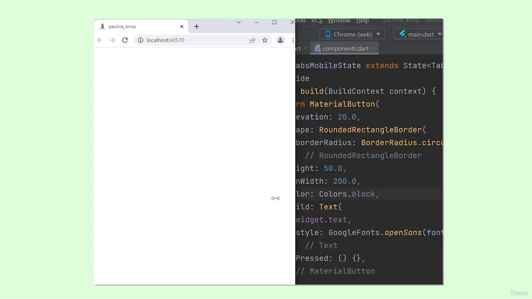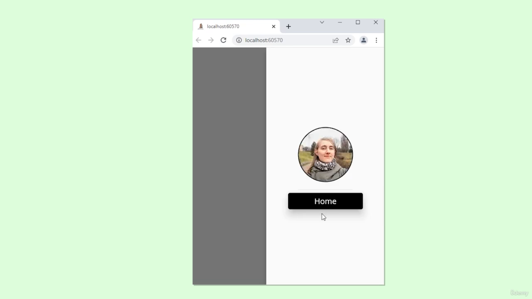Here it is. Let me reduce the size of the browser then. Now, when we click on the drawer, we can observe that our button appeared, and it is exactly where we wanted it to be. So, just like this, let's add the rest of the tabs in the landing page mobile.